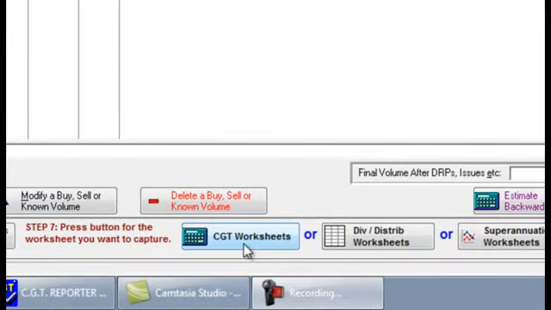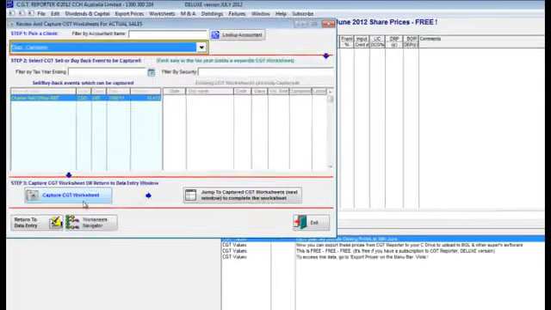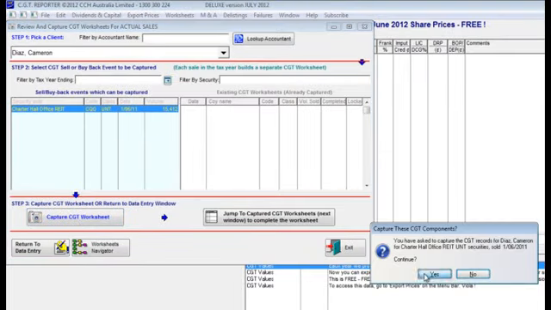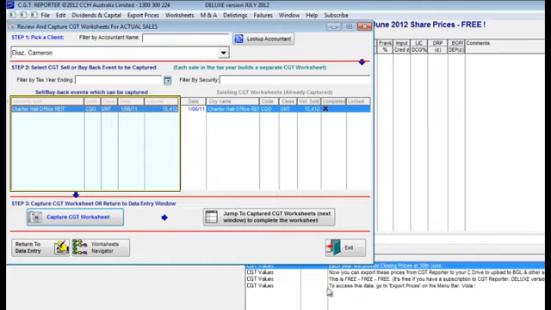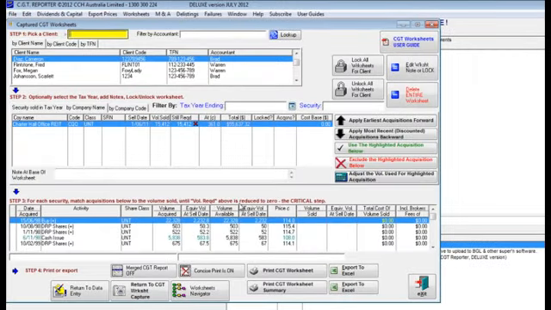Simply click on the CGT Worksheets button, capture the CGT worksheet, jump to the captured data, and apply our accounting method. Once again, I'm using a first in first out disposal here, so I'm going to apply the earliest acquisitions forward.